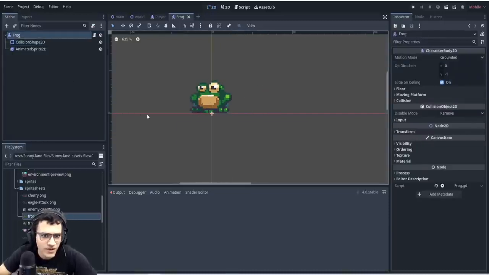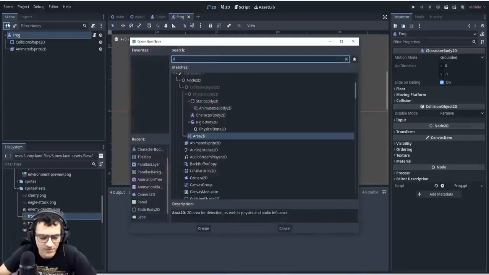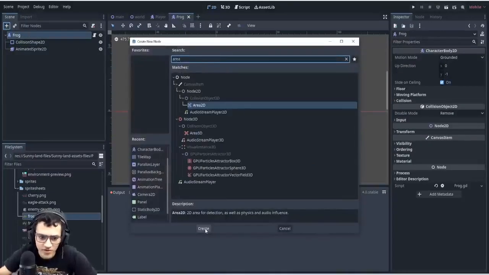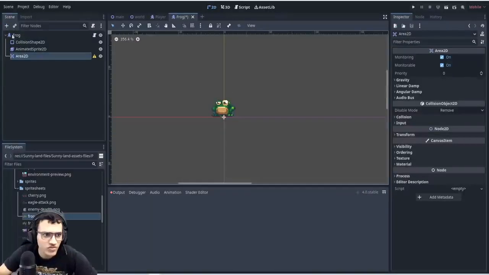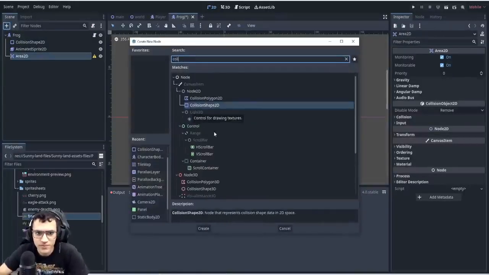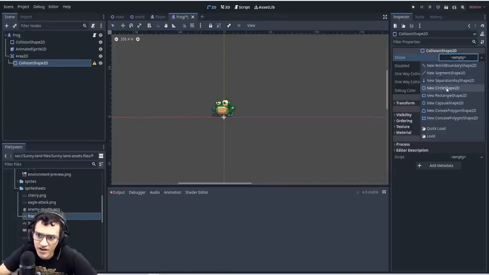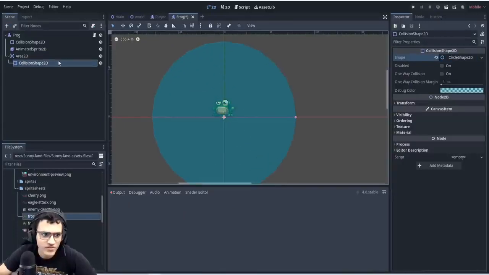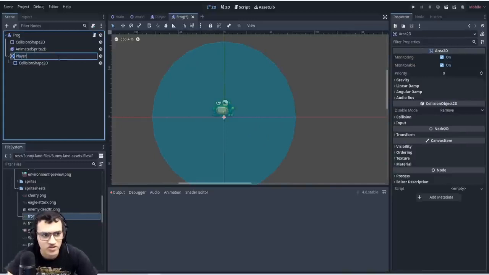And now what we can do is we're going to add an Area2D. Now, what an Area2D is essentially, is an area for detection, as well as physics and audio influence. So what we can do here is we can add a collision shape to it, and we can add a circle. And this will essentially act as our player detection.